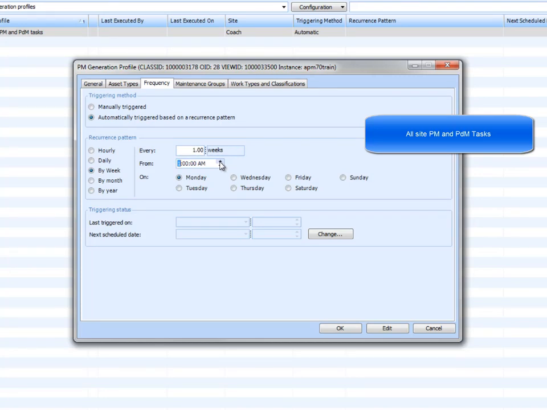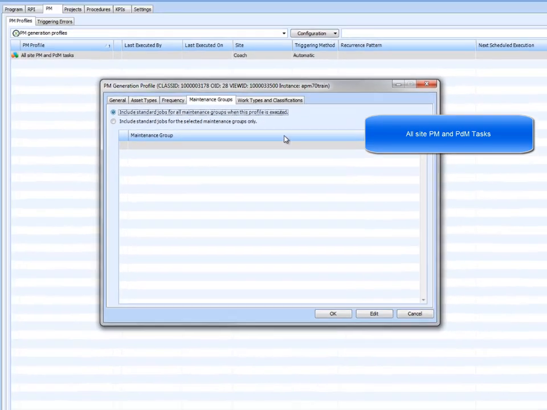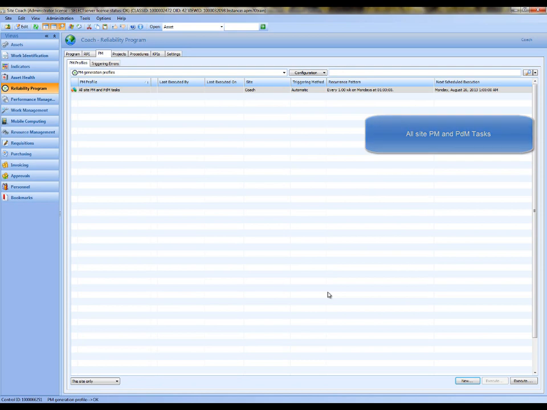Next we'll select the Work Types and Classifications tab. Because this is our catch-all trigger, we'll leave the default value to include jobs for all work types. This way we won't miss any triggers. We'll also follow the same philosophy for asset types and the maintenance group. And then we'll click OK, and our profile is complete.